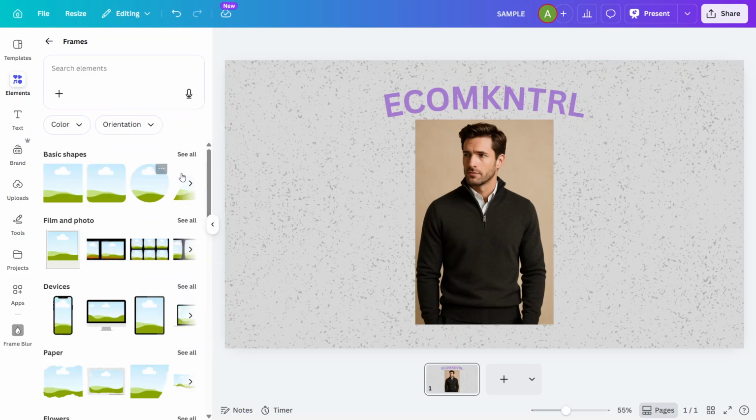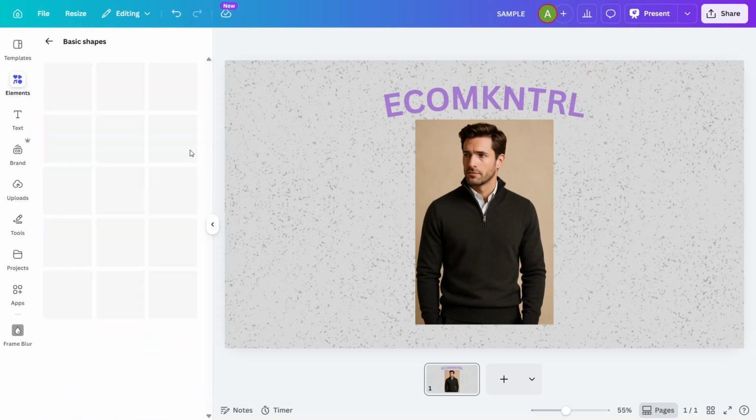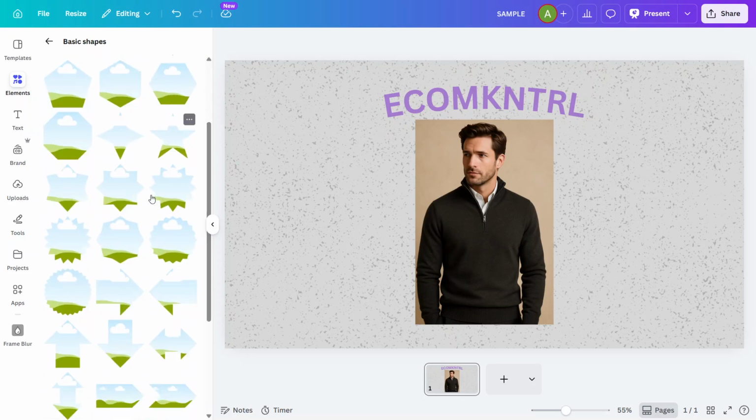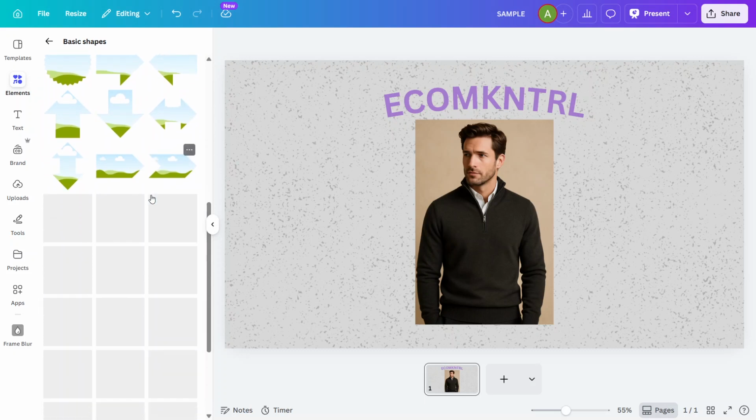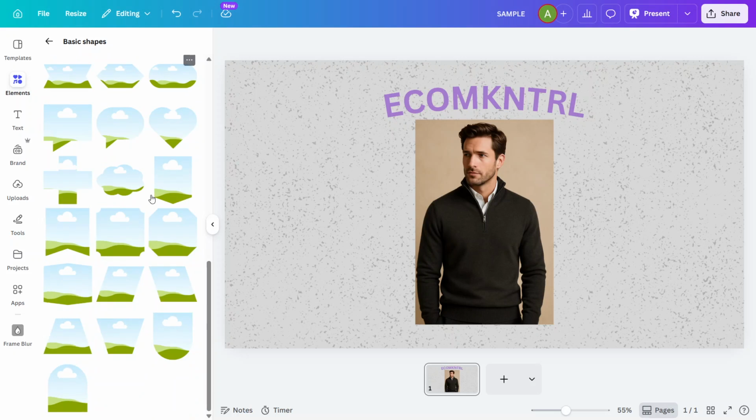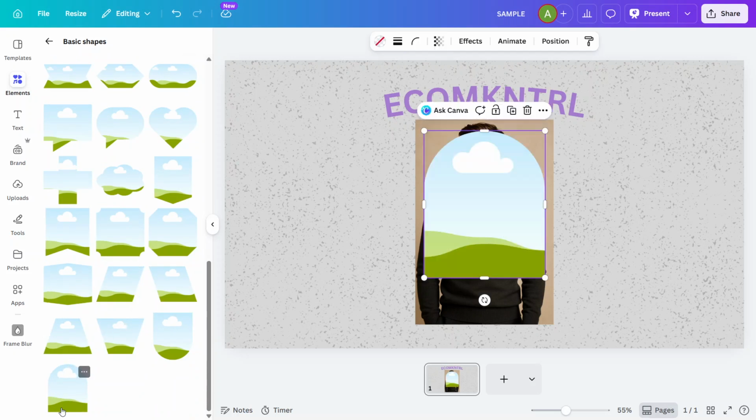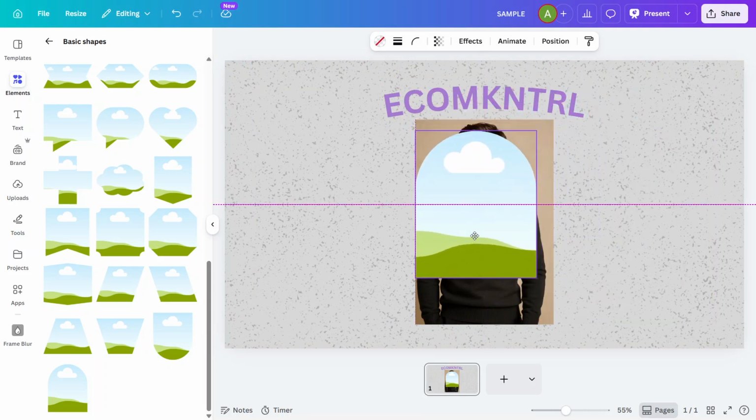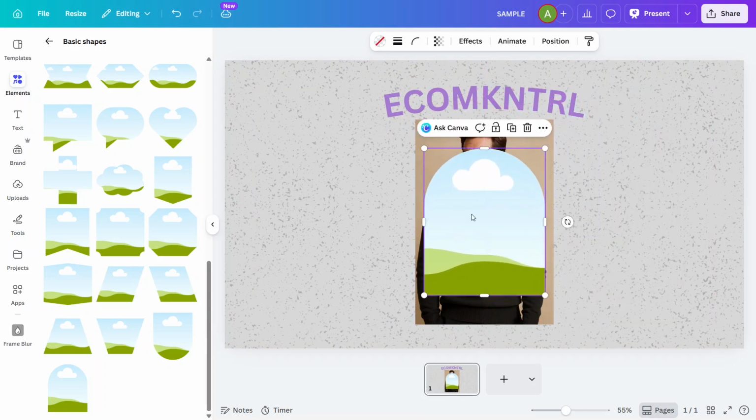Take a moment to browse through the available frames. You'll see basic options like rectangles and circles, and also more creative shapes and layouts. When you find a frame shape that you want to fill with an image, just click on it once. Canva will automatically add that frame onto your design canvas in the middle of your screen. You can move it around, resize it by dragging the corners, and position it where you'd like the image to appear. Now it's time to add your photo.